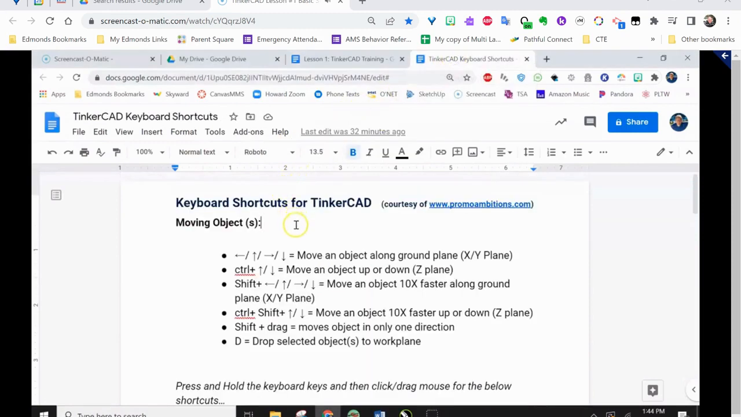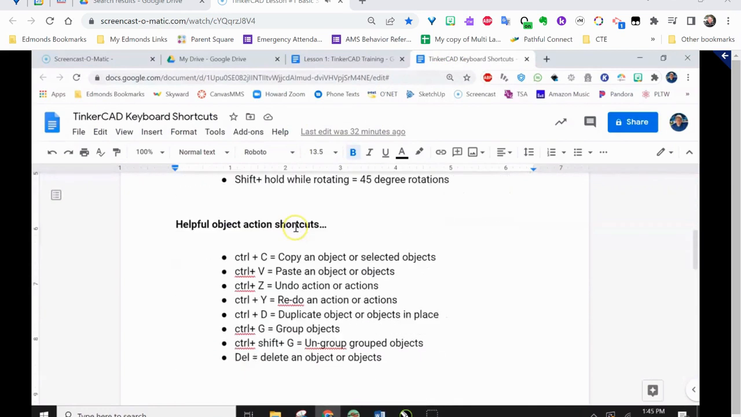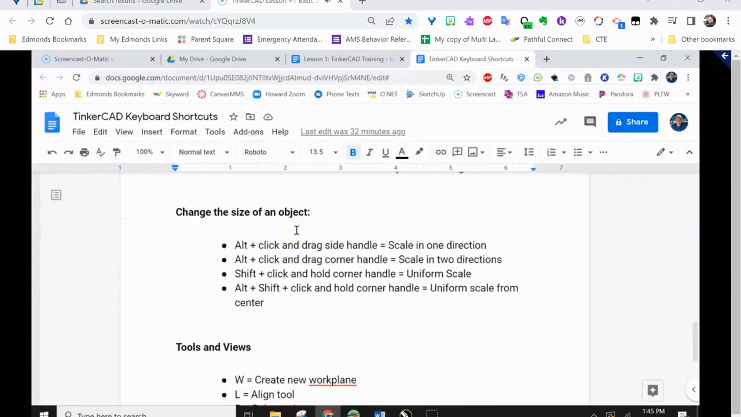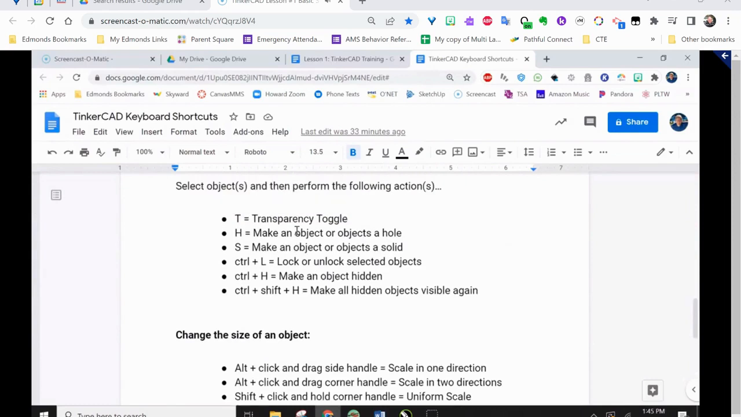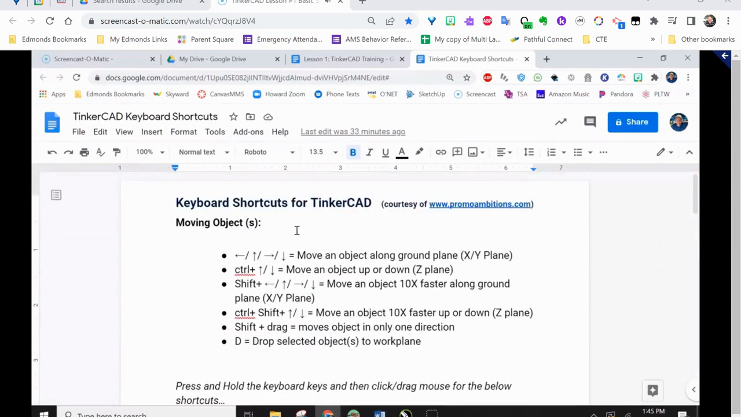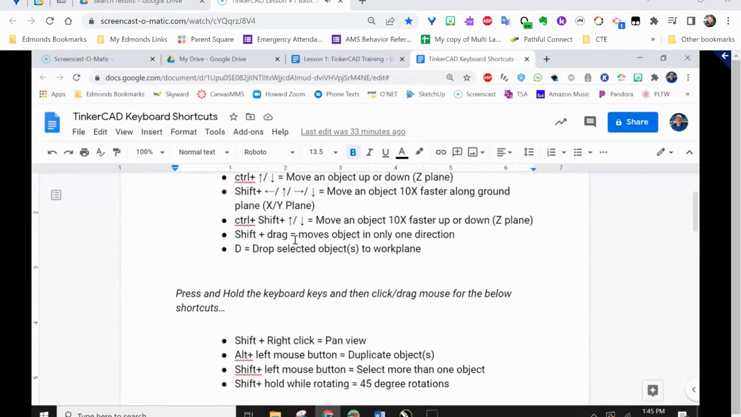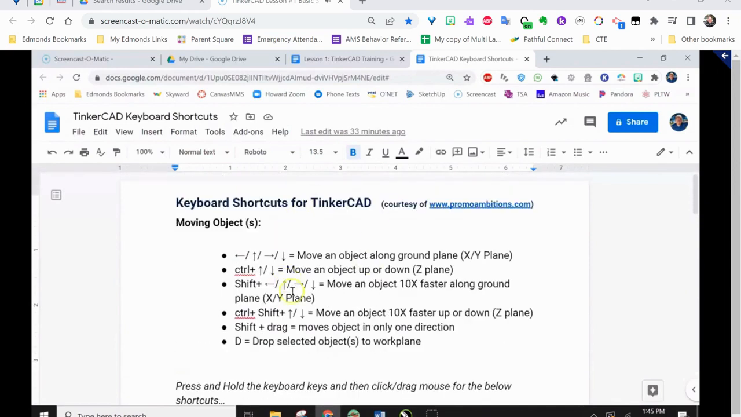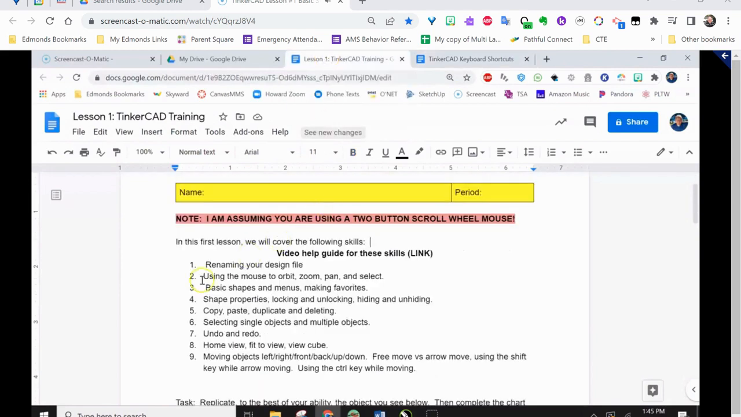Also in Canvas is this sheet that has shortcuts for how to use TinkerCAD, and I have extra copies that you can use, and you can keep it with you. You can always refer back to it.